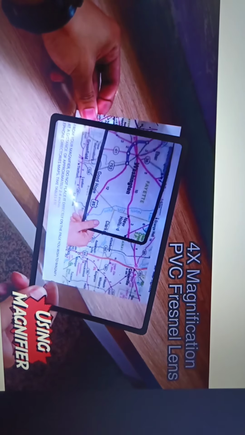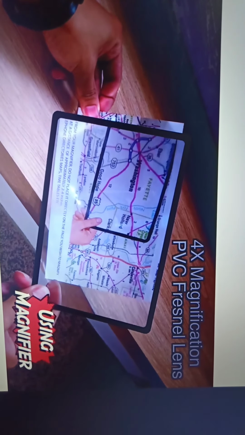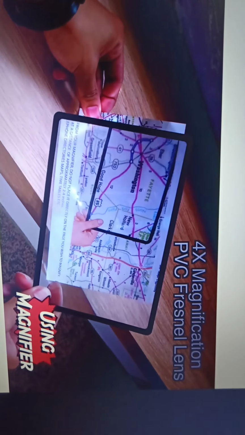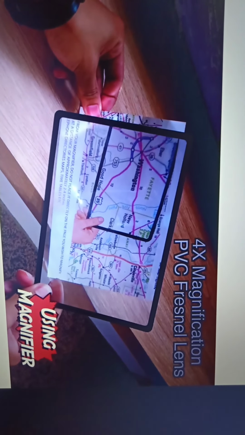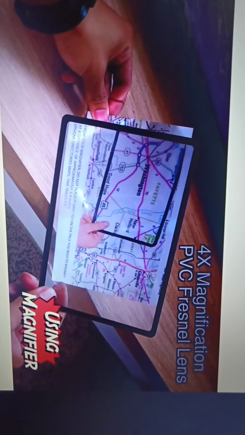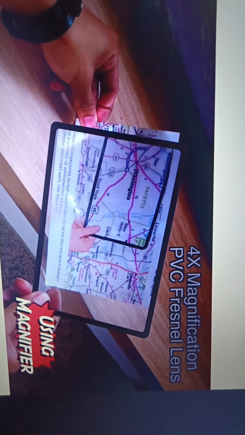Also, if you don't want to make it that sophisticated, this is a simple thing. You can just ask the patient to use this so he can carry it and he can see whatever he wants to see. The magnification which it gives is about 4x. So the patient who requires a 4x magnification, you can just give the sheet to him.